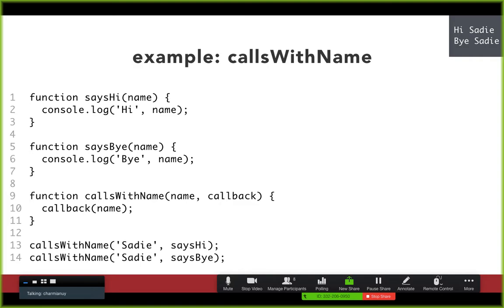Right. Corollary to that question, if what you said is true, on line 10 you could completely have a different function there. I don't know, say goodbye, parent's name. Yeah. If I rename my callback parameter to be says goodbye, then on line 10 I would just call it says goodbye. Like on line 9, name and callback are just variable names. They could be anything.